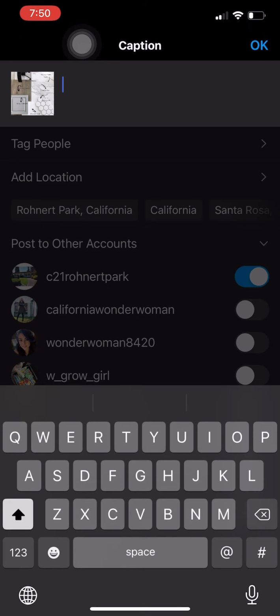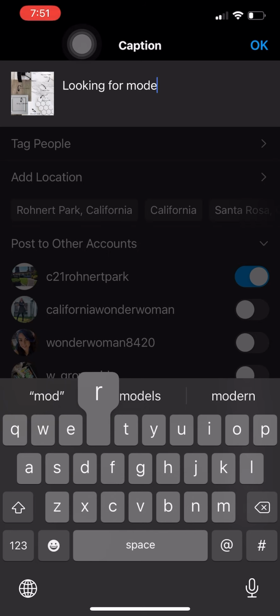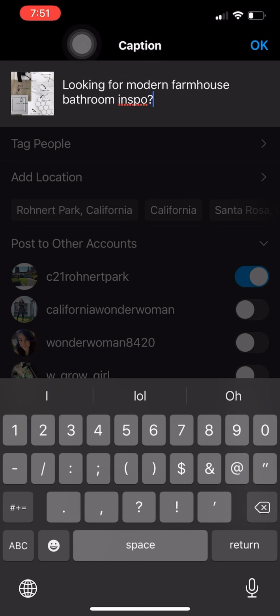So when you've got your photo all edited and ready to go, you're going to tap next. Go ahead and put in your caption. If you want to create more of like a blog style post, something that's got a little bit more information than just what's advertised in the photo. I'm just going to keep this short and sweet here.